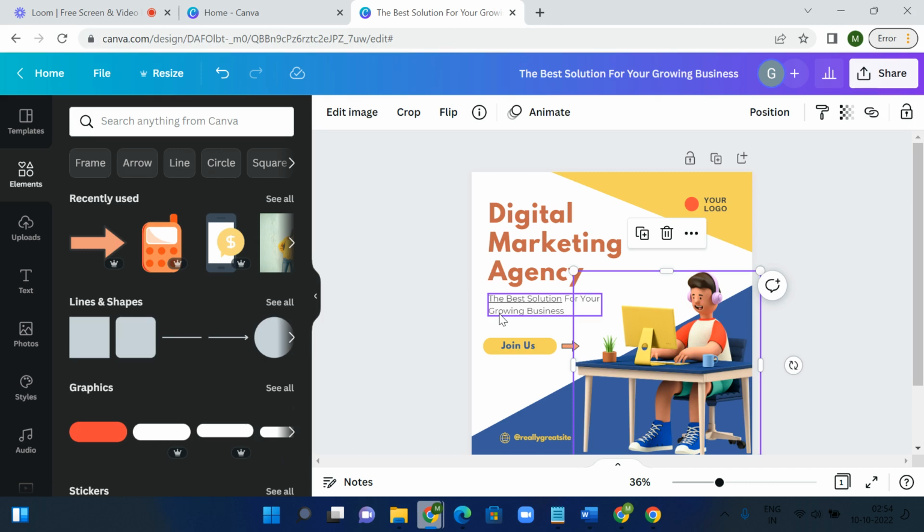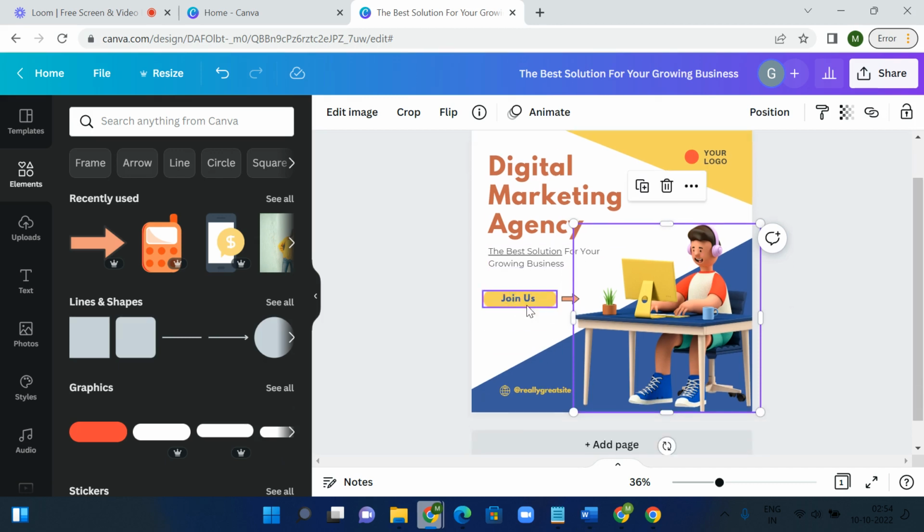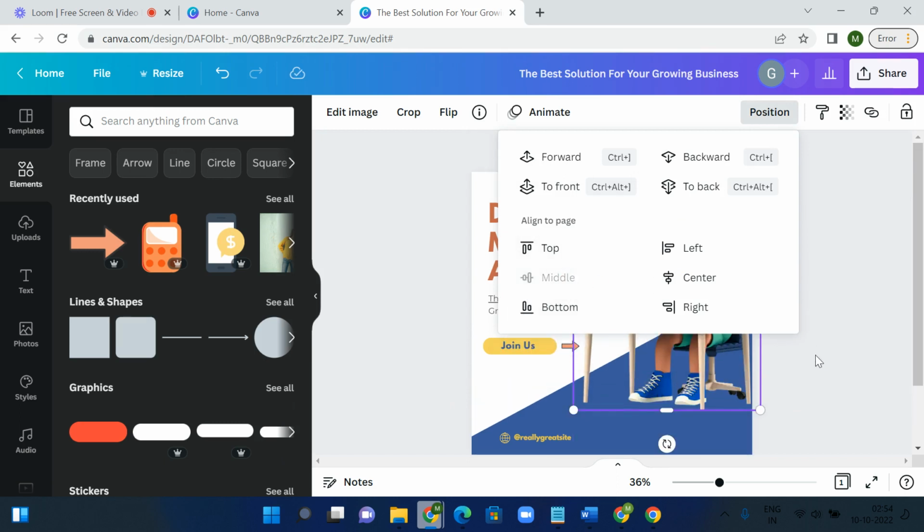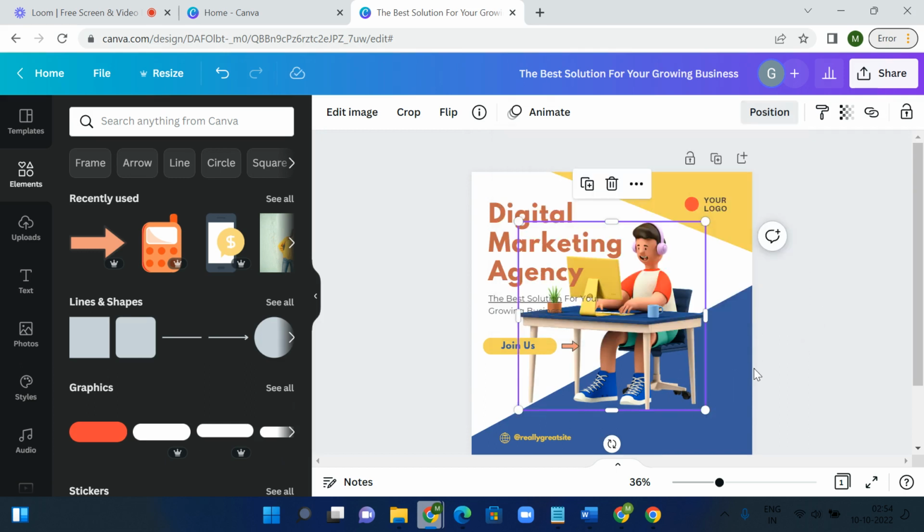Now the last tip for the day is the alignment on the position. Now suppose we want to align this image, I can select this image and click on to position button. There are several options which are available. Now I can click on to middle. Now this image has been centered, this has been positioned in the middle. I can click on to center. Now you can see this has been positioned in the center.